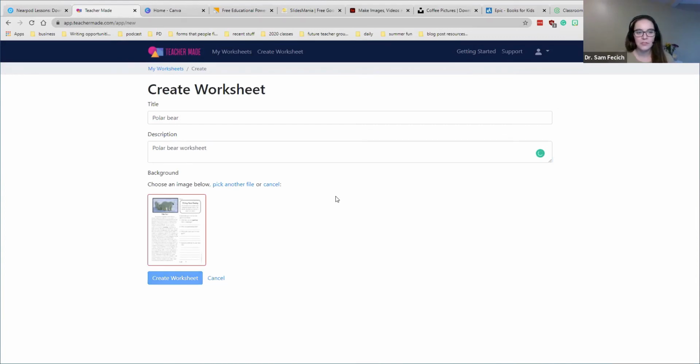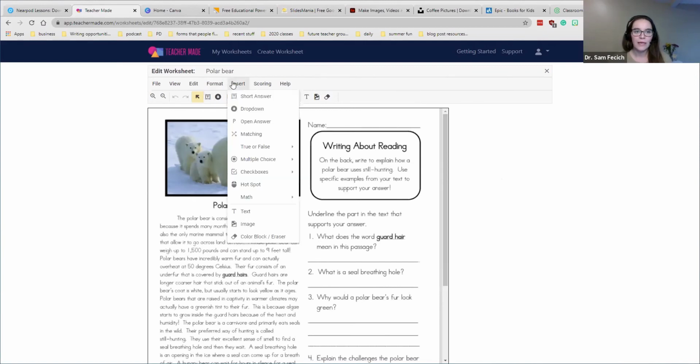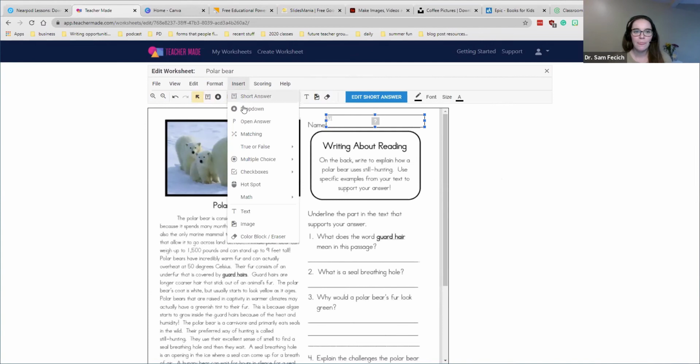I'm going to click create worksheet, give it some think time. And here I can go in and add what types of questions and responses correspond with these types of prompts. So here we go. Maybe I want to insert a short answer for the name. That makes sense, right? So they can just go in and put in their name.